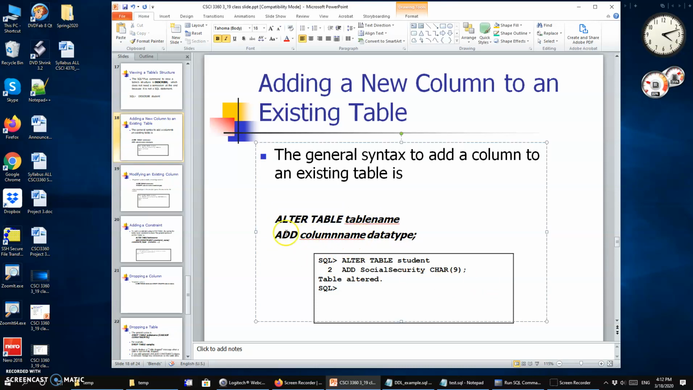Alter table, table name. It's the same thing as adding a constraint, but this slide is talking about adding a new column. So you will say, I need one more attribute for the table. You can say alter table, table name, and then add column name, data type. In the example, alter table student, you can add a social security number with CHAR parenthesis 9, indicating this is the additional attribute I want to add to the existing table. If this code is successfully executed, you will see a table altered message indicating that the code has been executed.